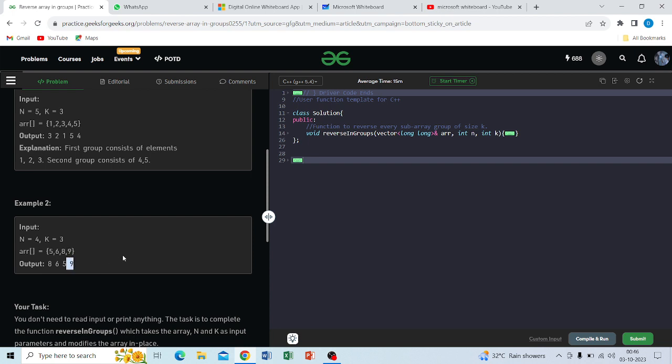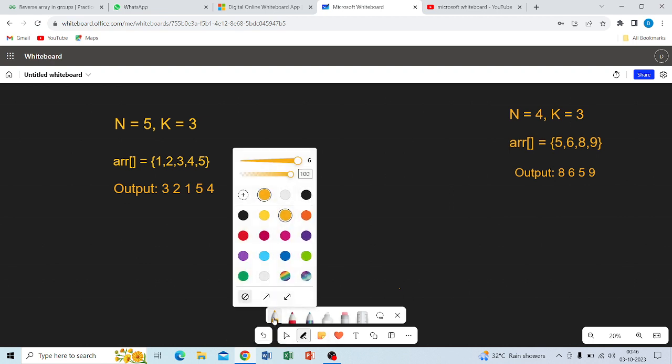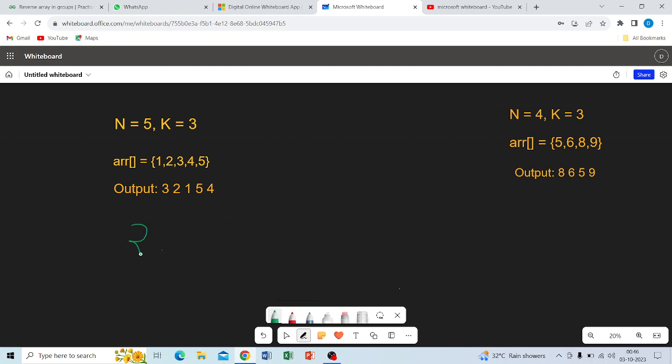Okay, so how will you solve it? Let us discuss the approach. Suppose the array is simply 1, 2, 3, 4 and 5.